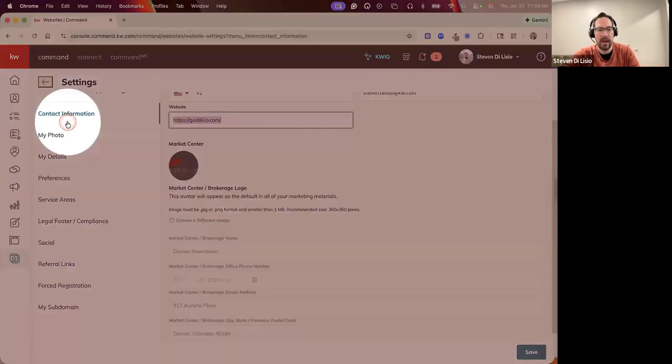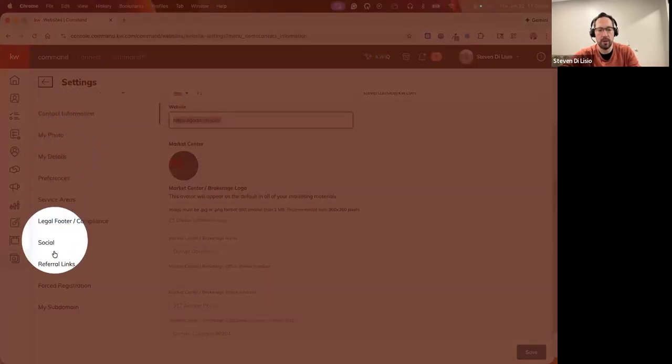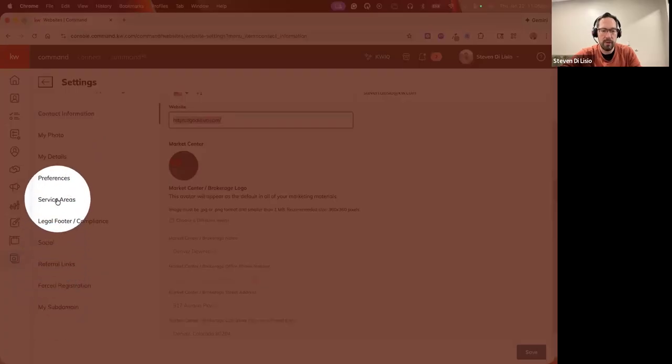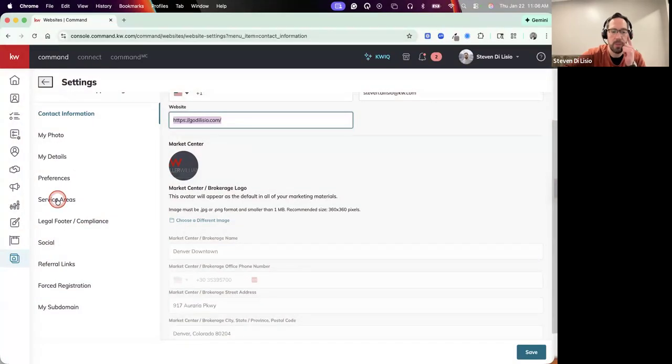Your Market Center logo, this information should be populated itself. And you can see down the left side here, there are multiple categories for you to go through and be able to make sure everything looks the way you want it to.